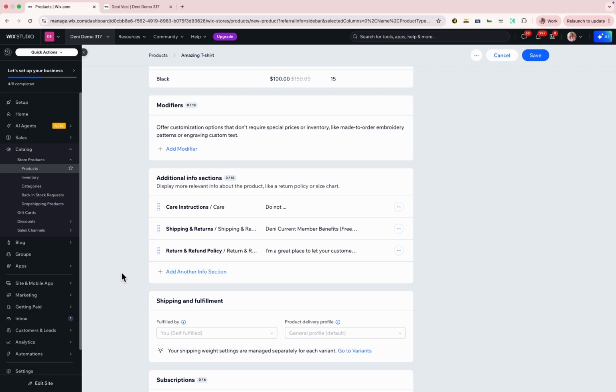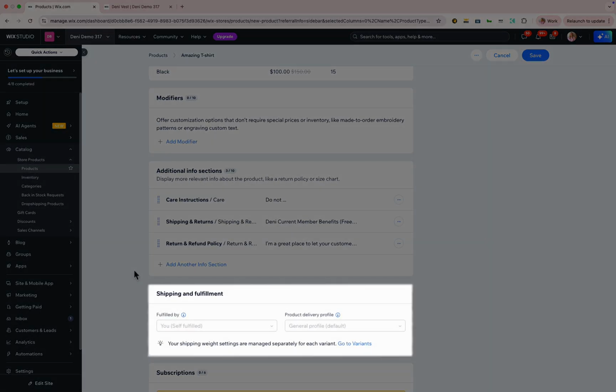The next section is shipping and fulfillment. Here you can set whether this item is fulfilled by you or by an external supplier. You can also assign the product to a product delivery profile if you have one set up. Add a shipping weight here or from the variants table for products with variants.